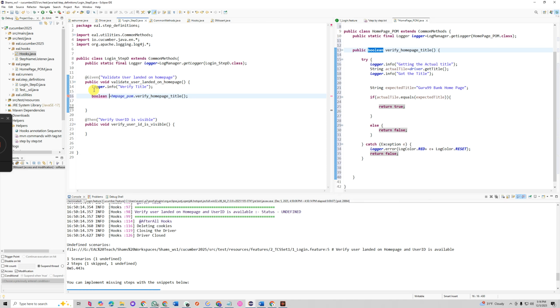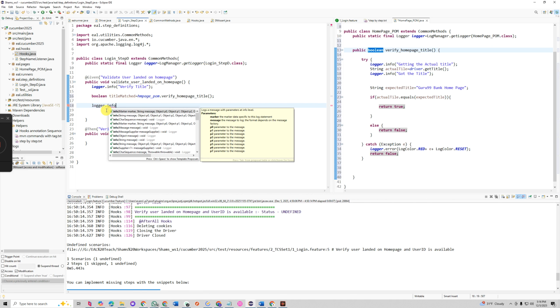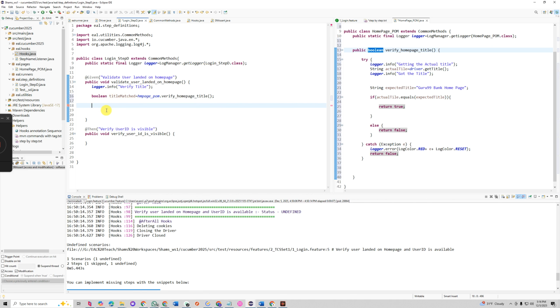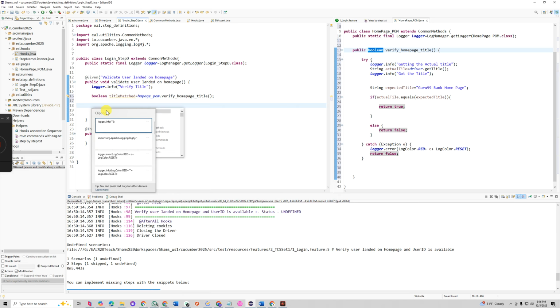It can be anything. You can write verify, title matched, or title match true, title match false. Okay, title match true and title match false. Now you are going to get the value here, true or false. Then you can use logger.info. Oh, we already have it. Then we are going to do the assertion. If it is true, then it is passed. If it is false, it is not passed, right?